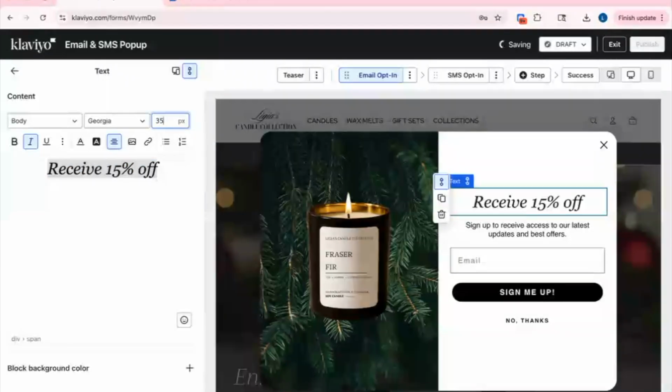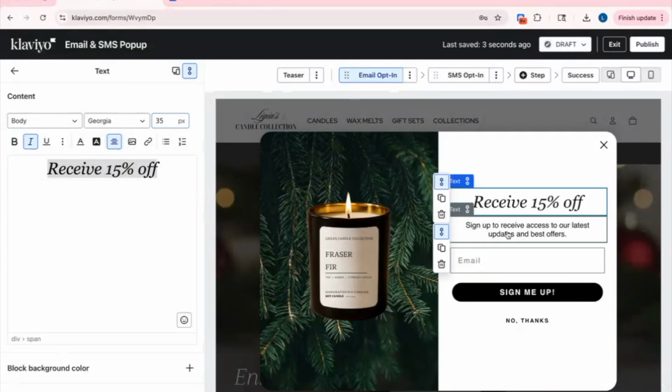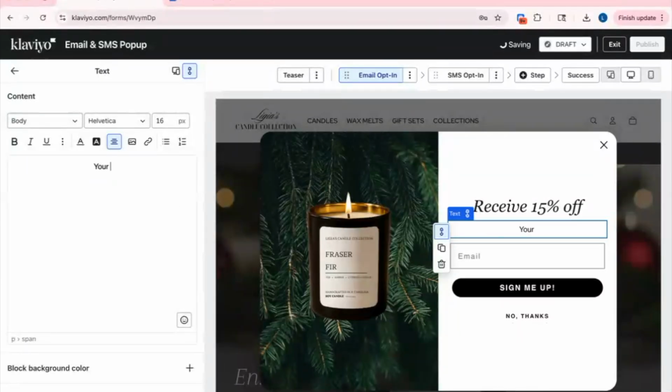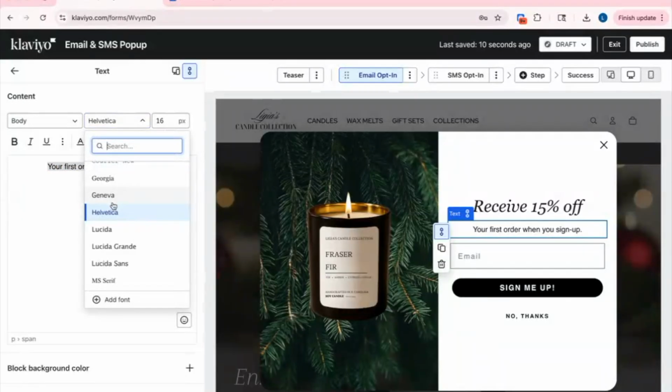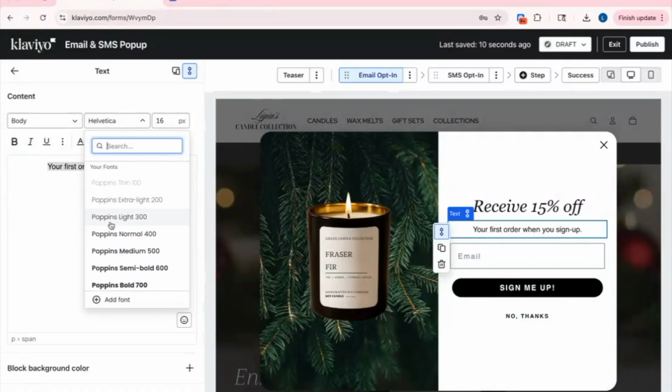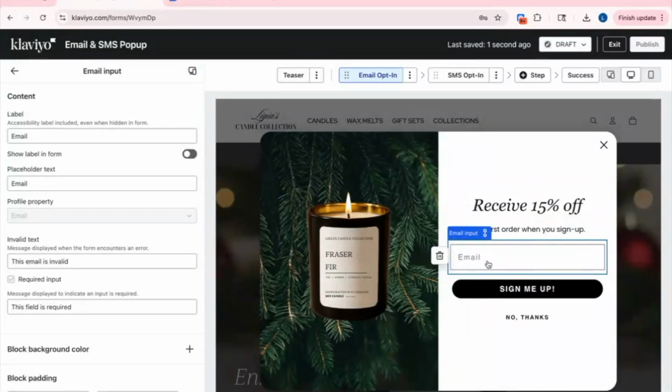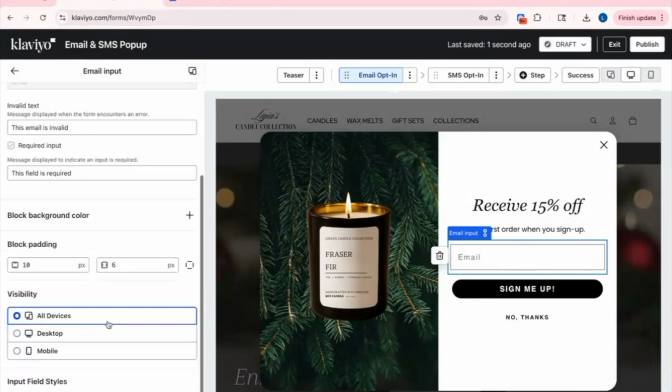And you can say what you want to say based upon your target audience and their language and how they speak and things like that. The whole point of this is making sure that you edit the text to make it match your brand and your tone, things like that. I do like to include your first order when you sign up, just because it sounds good, it's easy, straight to the point. And then, just editing it again to make it look pretty. This is the email button. I would just leave all this stuff alone.